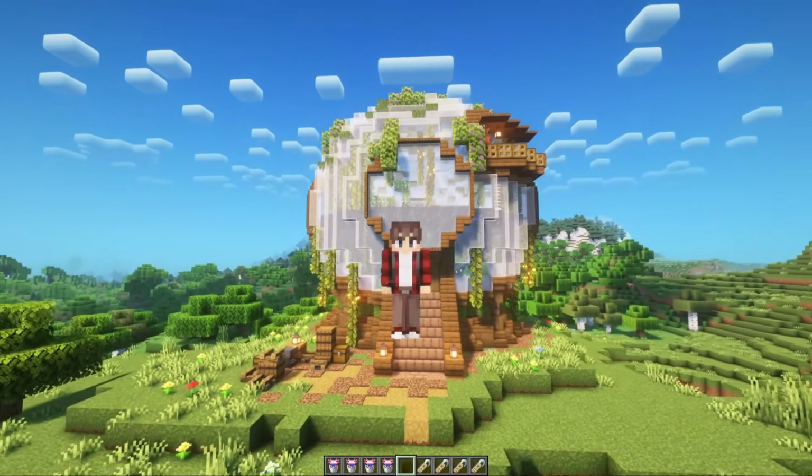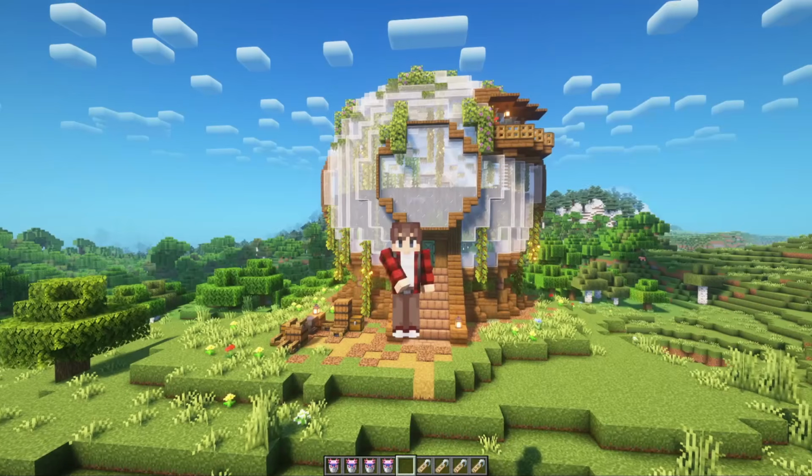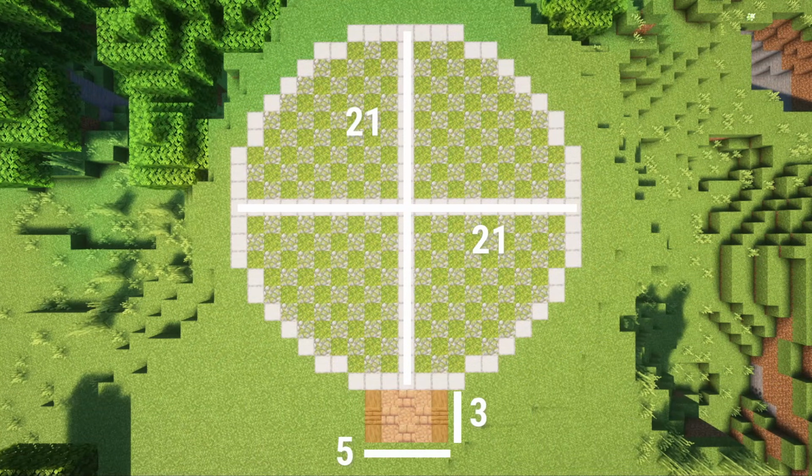Anyway, that's pretty much it. So without further ado, let me show you how to build this. Let's go! Here you can see the layout of the build.